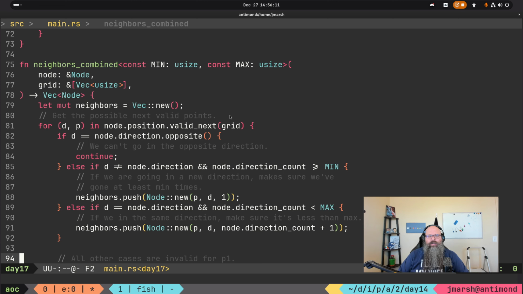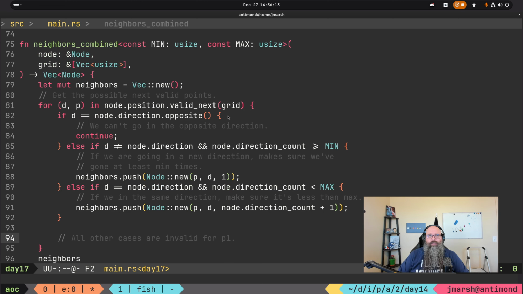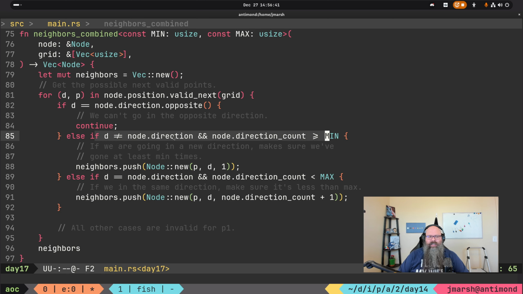In this case, I used one of Rust's features called const generics. So I'm creating a generic function with 2 const values, the min and the max. If you're familiar with generics, it's like any other generic, except you can say, oh, it's not a type, it's a constant. And so my constant min is a usize and my constant max is a usize. And then I can just check those in these cases, right?